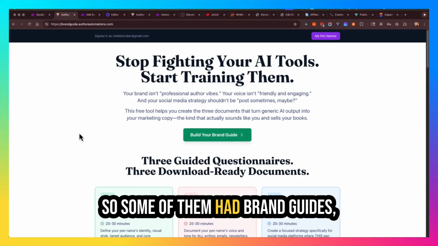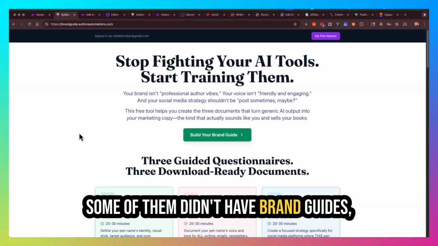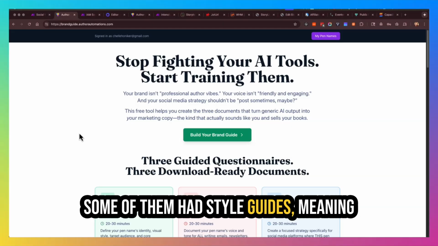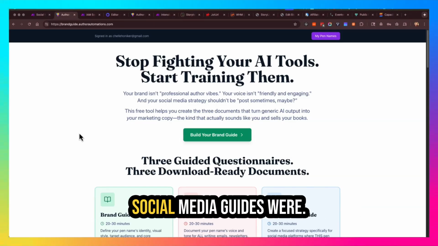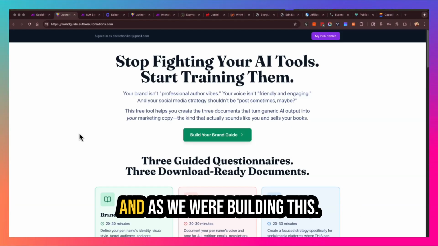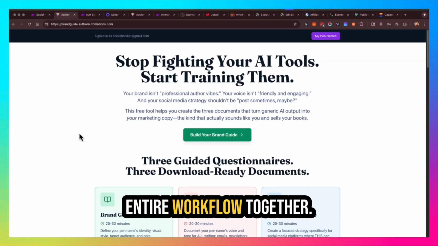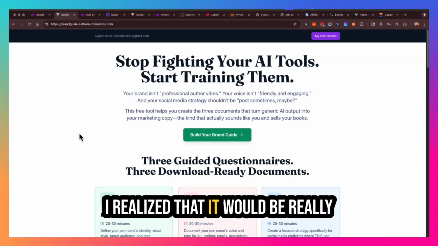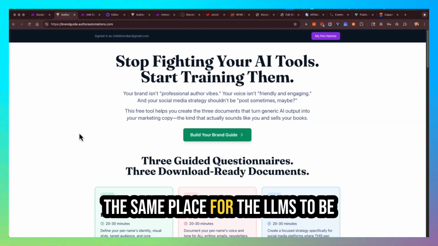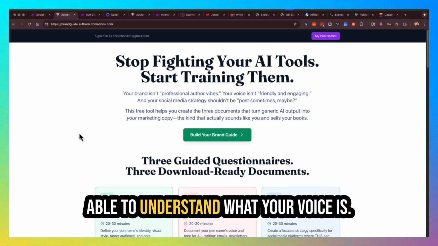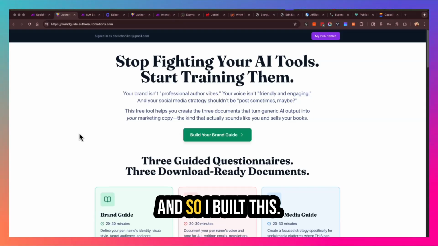So some of them had brand guides, some of them didn't have brand guides. Some of them had style guides, meaning they knew what their hex colors were. Some of them knew what their social media guides were. And as we were building this entire workflow together, I realized that it would be really helpful if we all were starting from the same place for the LLMs to be able to understand what your voice is. And so I built this.